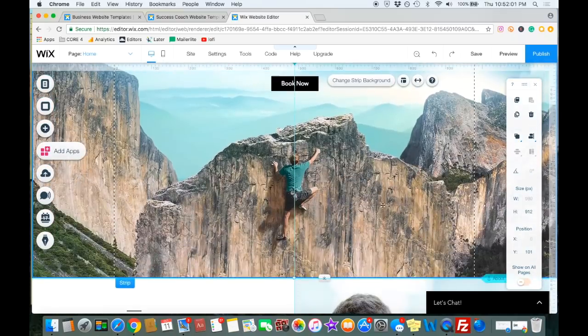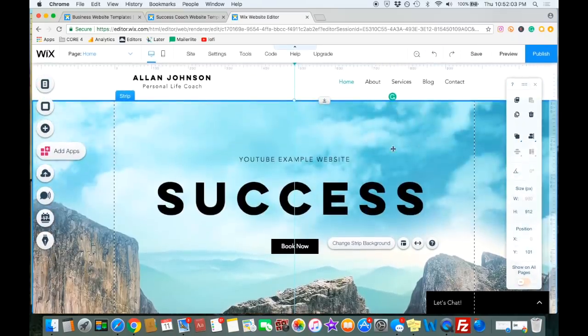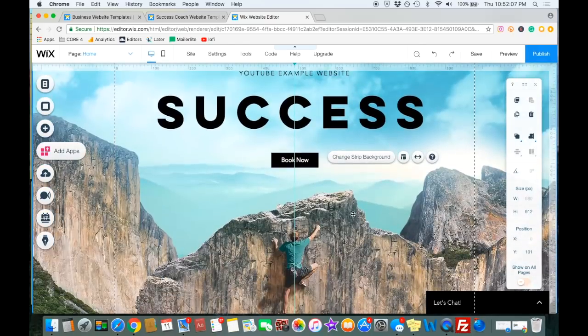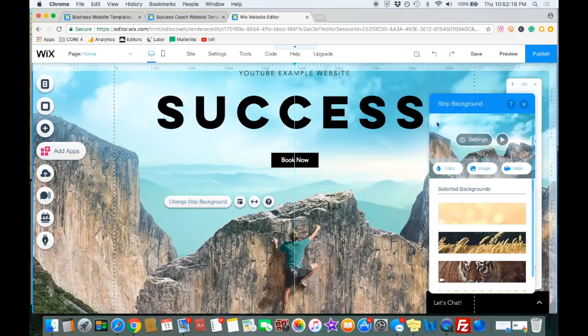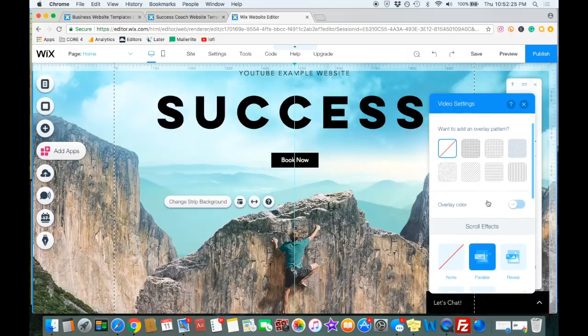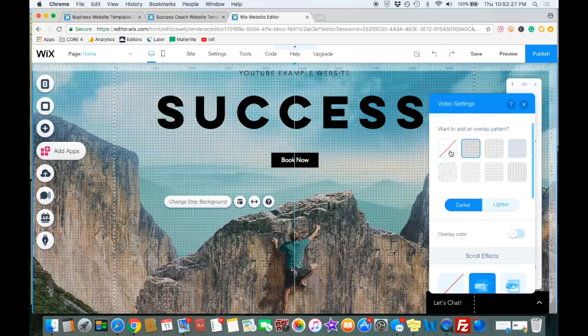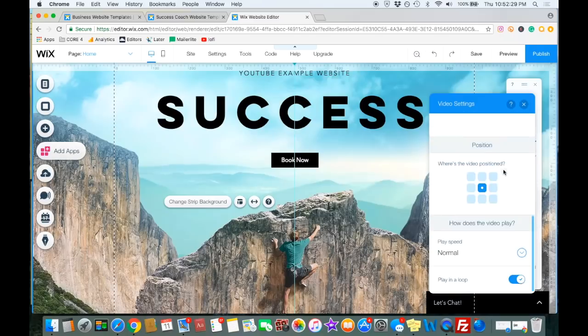So this is a video in the background right now. So what if we want to change that? What if we want it to be a photo and customize it to ourselves? Well, all we got to do is click anywhere on this background, and we can hit change background strip. Now it's going to bring us to the settings. So right now we can do the settings of the video, and we can play the video. So if we hit settings here, it's going to be, do we want any overlays over the video? Probably not. And different settings here.